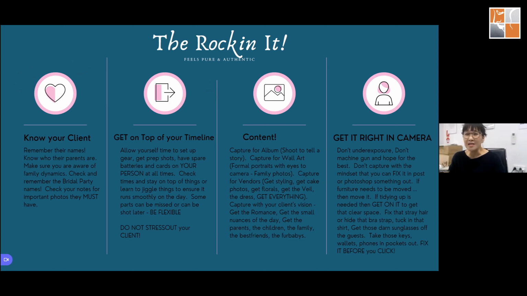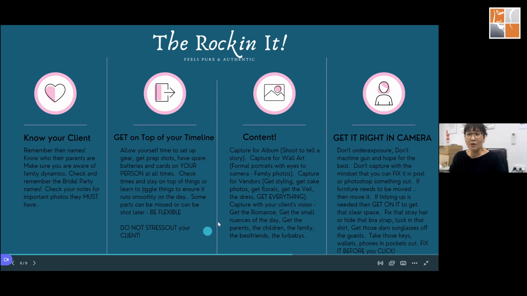Stay on top of things and learn to juggle things if they don't run smoothly. For example, if the bride left her flowers behind and then arrives half an hour late for the ceremony, that pushes timelines, which means you might not be able to do group photos. But be flexible, okay? And do not stress out your clients. Do all of these things, manage their day with a smile, and make sure that you are the one they look to when they want to de-stress, and they can rely on you.